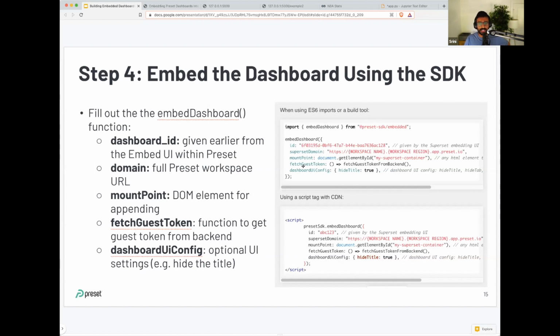Fetch guest token is the JavaScript function that you would like to use to query your backend and do all the steps that I talked about earlier, so just get the guest token. If for some reason you happen to have the guest token lying around in your backend, you can just return it. In most cases, as I mentioned, because it expires quickly, you'll want to get it by querying the preset API using the payload and access token I talked about earlier.